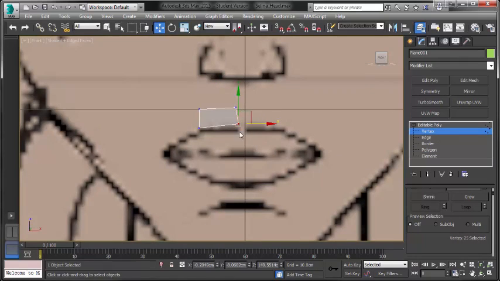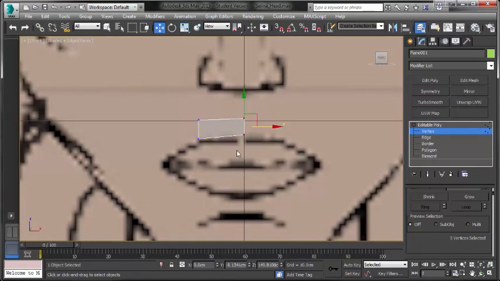Okay, so we want to zero these out on the x-axis for the symmetry purposes. So we're going to hit 0 here. Just right click on the arrow spinners there to bring that into the x, 0 on the x, and we're just going to follow around the mouth here.